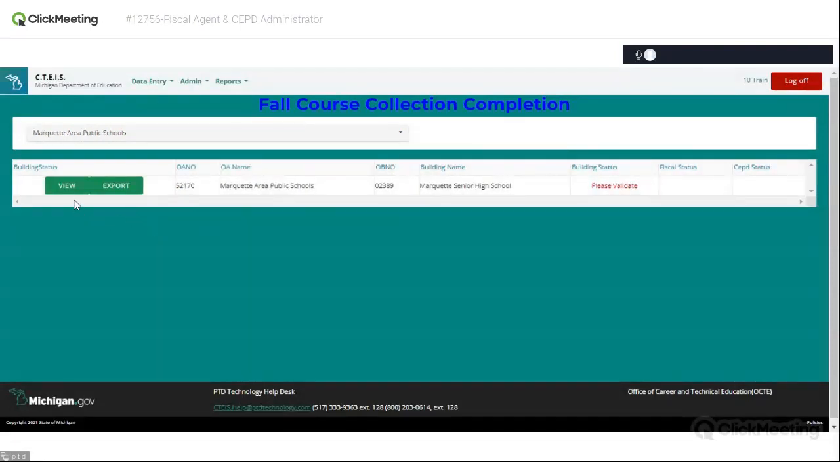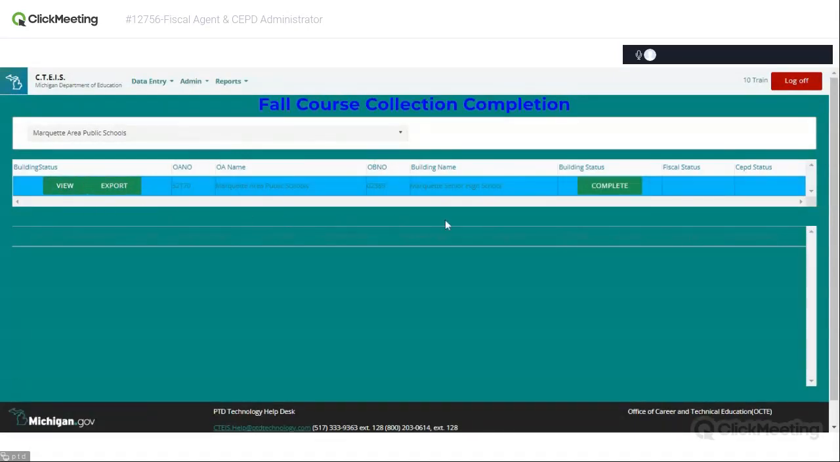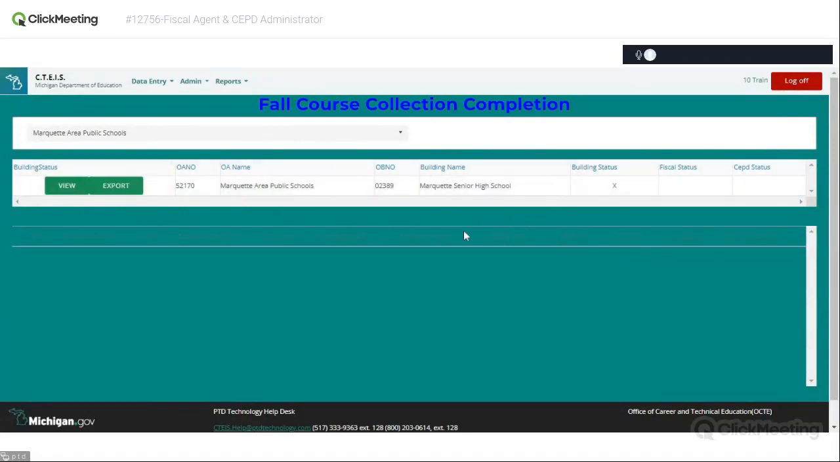As we see, it says, please validate. So this is different here, different districts. I'm going to view. As a building reporter, I'm going to complete. And that information should be sent to, and at this point, yes, I would send an email to my fiscal agent notifying that I've sent them the information as it's stated in the chat. Absolutely. And then CTEIS attempts to email as well.